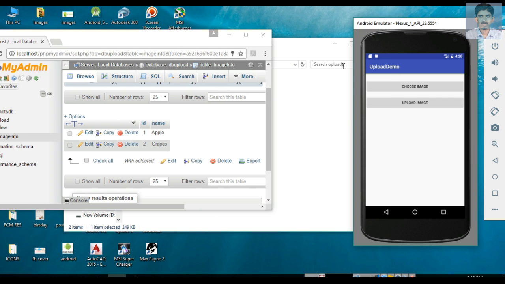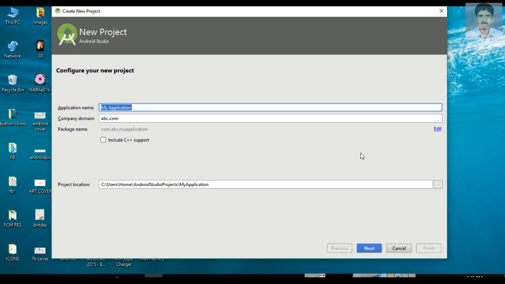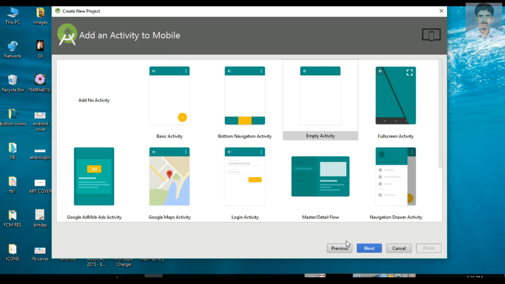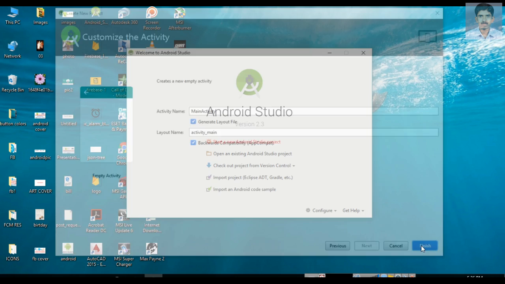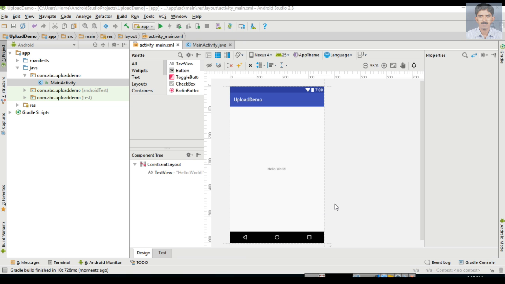So now we are going to create this Android application. We can start with a new Android Studio project. Start a new project. Specify your application name. Select an empty activity and click finish. Okay, here the application is created.